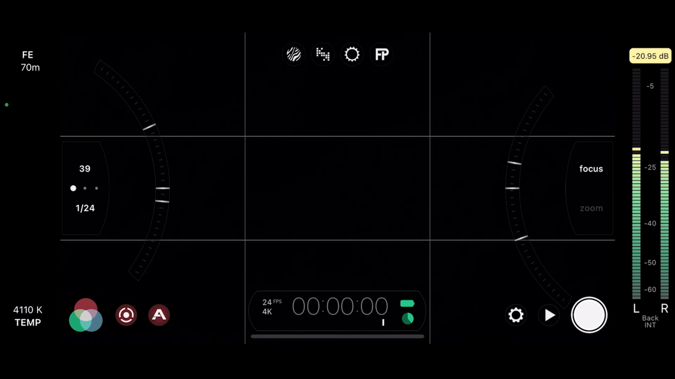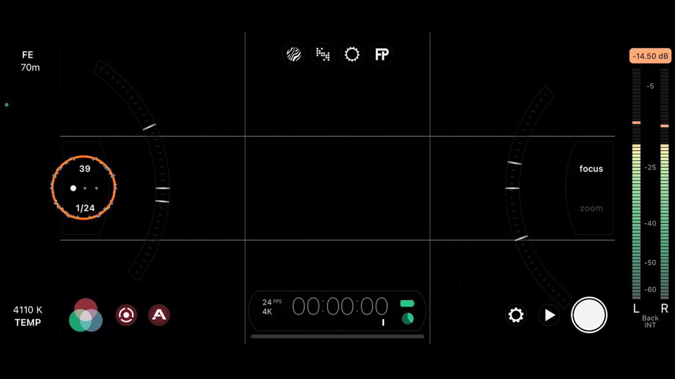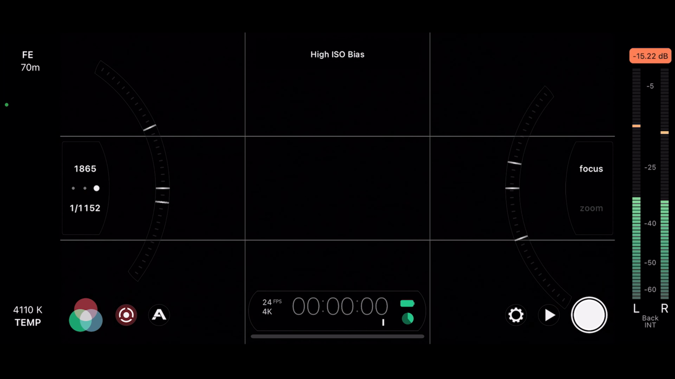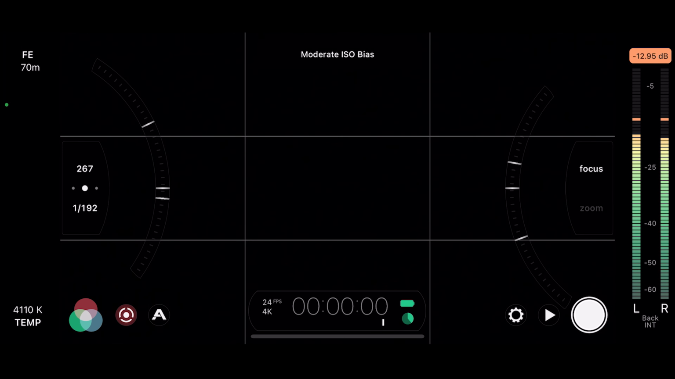The second window here is the exposure adjustment panel. The top section displays the current ISO setting and the bottom section displays the current shutter speed setting. You'll notice that when you are adjusting the slider arc, these values will be adjusted as well.